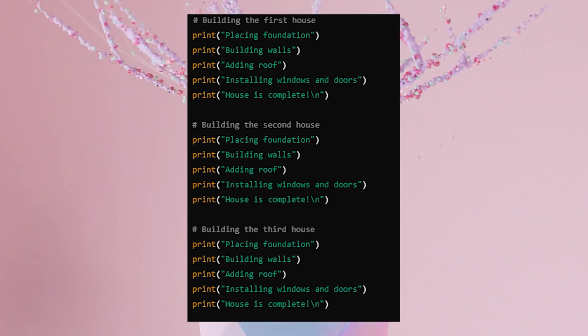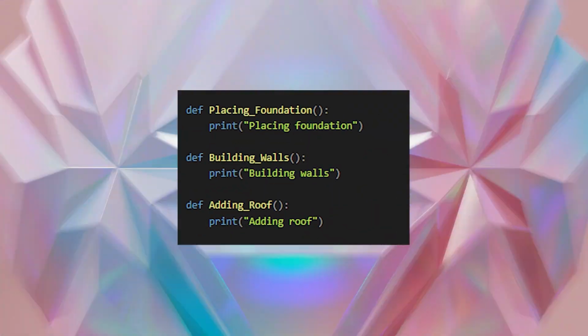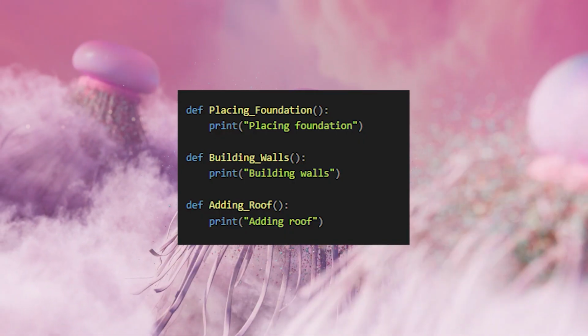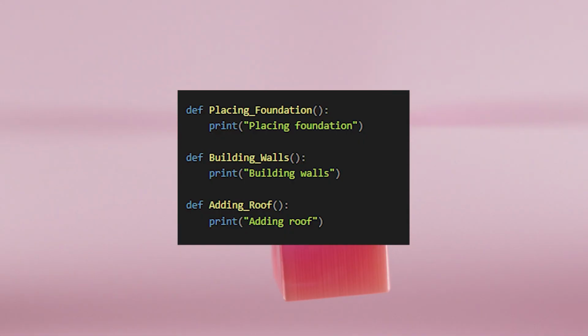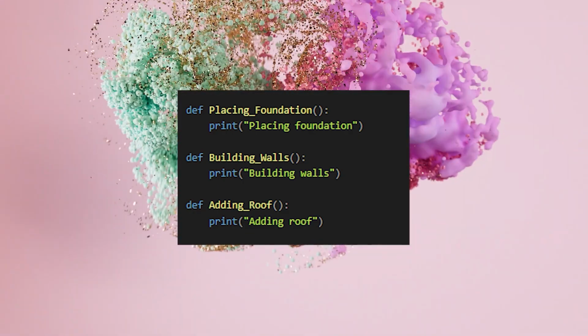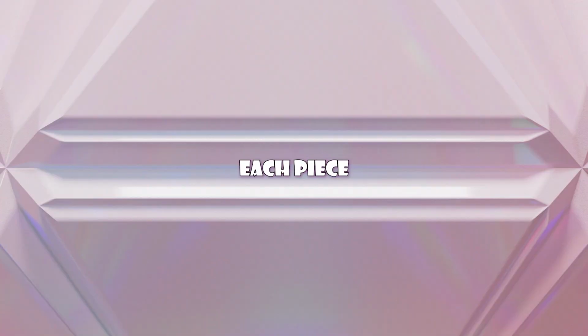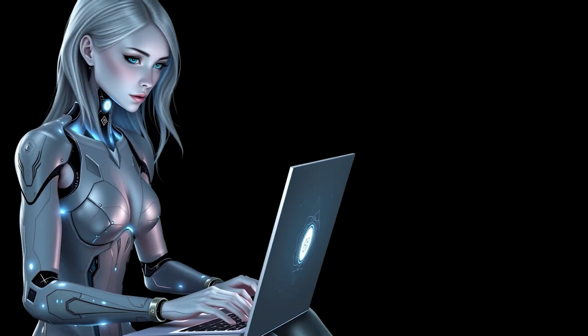Functions work in the same way. They allow you to divide complex problems into smaller, easier-to-handle pieces. This makes your code more organized, efficient, and easier to troubleshoot. After all, programming is all about solving problems, and functions help you tackle each piece one step at a time.